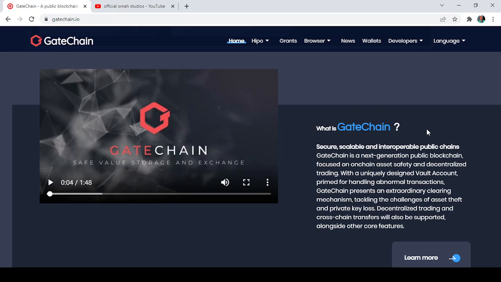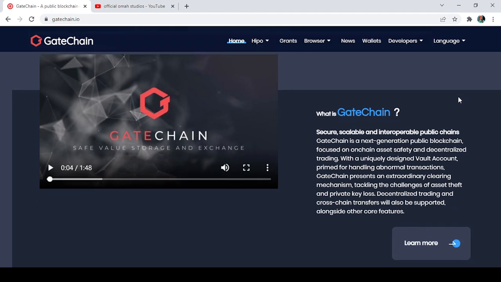So you say, what is GateChain? For a lot of people who don't understand what GateChain is, it says it's a secure, scalable, and interoperable public chain. It says GateChain is a next generation public blockchain focused on on-chain assets, safety, and decentralized trading. Now, with a uniquely designed vault account primed for handling abnormal transactions, GateChain presents an extraordinary mechanism tracking the challenge. So guys, you can just read more about GateChain to learn more about it. This is huge, and trust me, you don't want to miss out on it. So guys, this is just a little thing you can know about the GateChain.